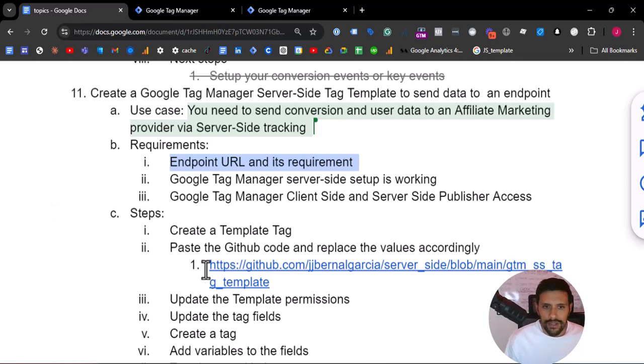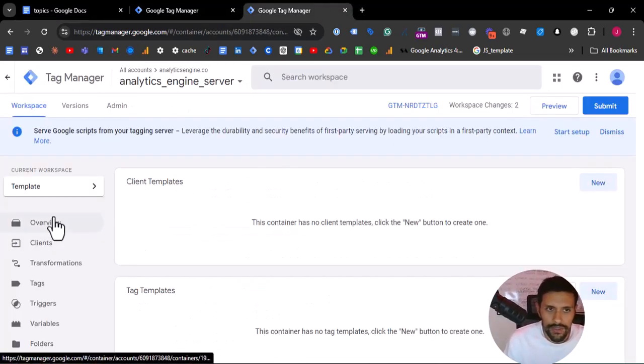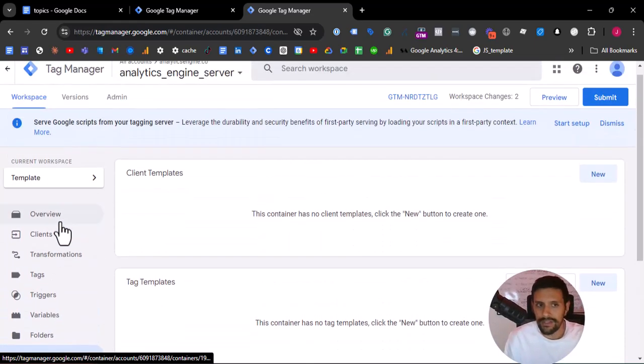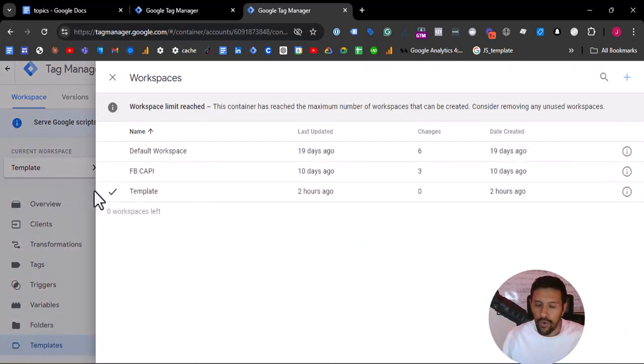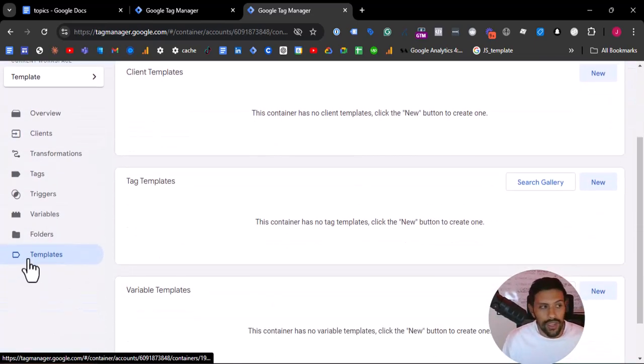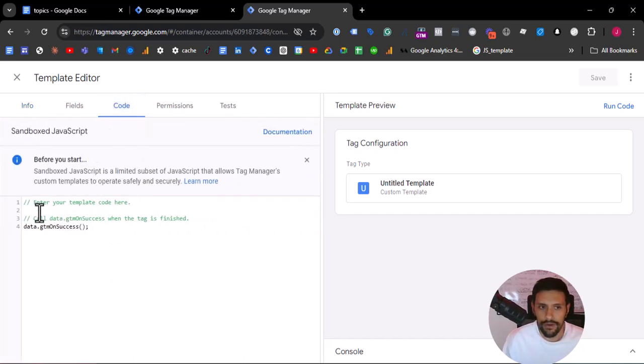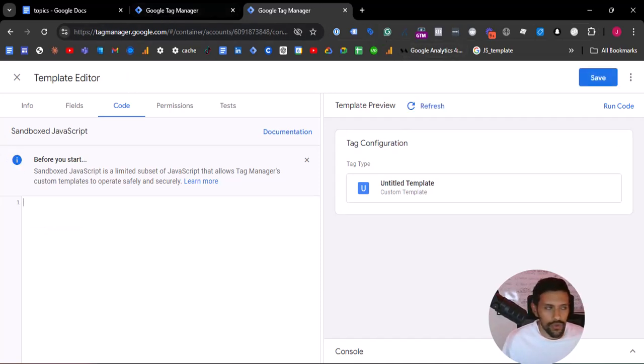First of all, let's create a tag template in GTM server-side. So let's go to the server container. Next, you will go to the templates, and by the way, don't forget to create a new workspace so you don't mess with the things that your team is working on. As soon as you get the templates menu down here, you will then go to the new section of the tag templates. Then you will position yourself here in the code. Let's erase this, and next let's go to GitHub.